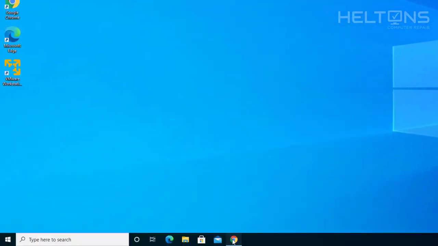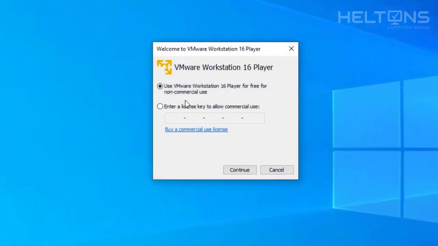From that point, I technically don't need this anymore. I'm going to go ahead and just exit the browser. I don't know why I didn't exit ahead of time. And here we are, VMware Workstation 16 Player. I'm going to go ahead and open it and see if it works.